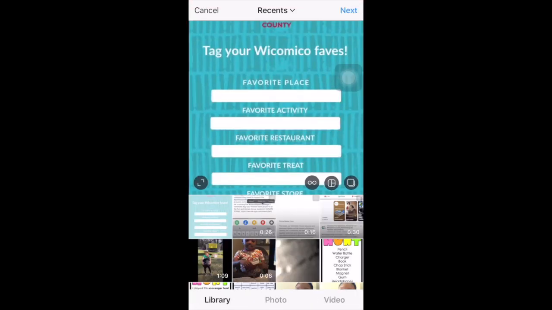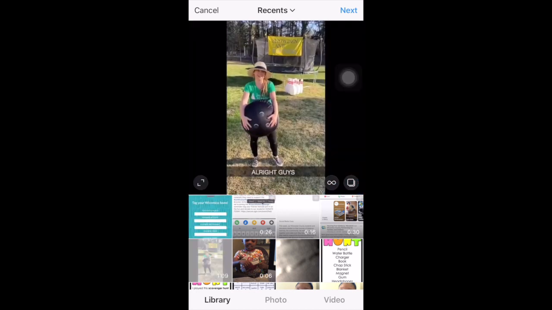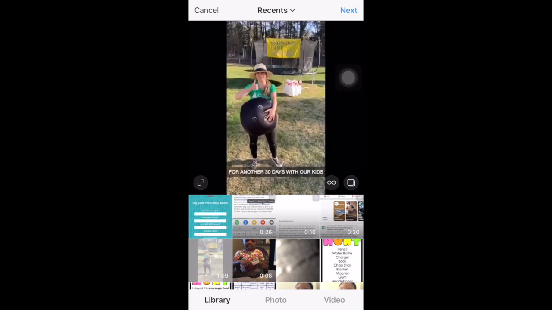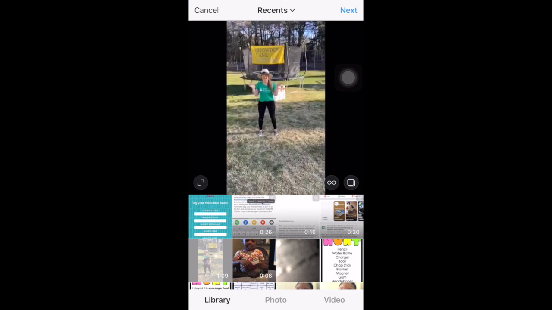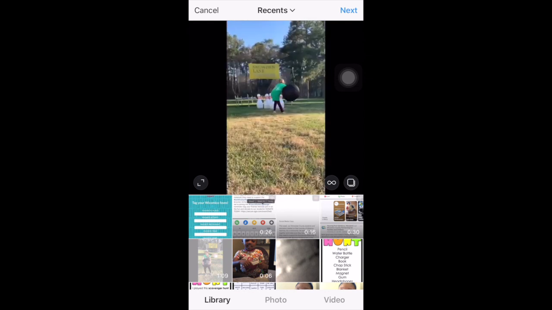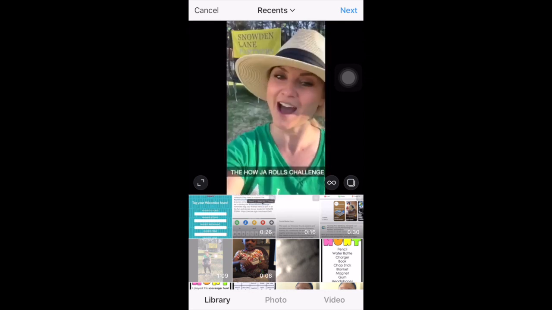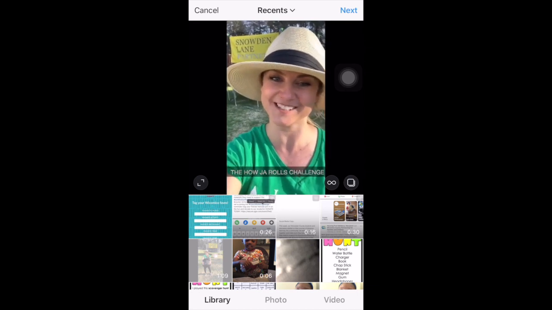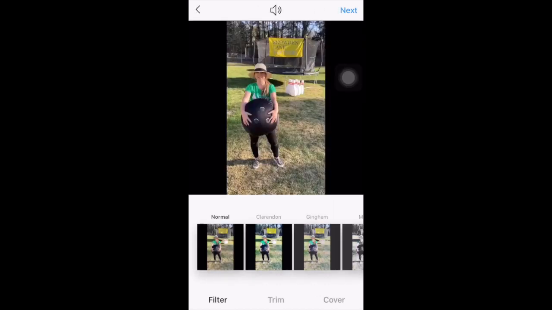You're going to select your How JA Rolls Challenge video to upload to your page. When you select your video, you will see that the video will become a bit grayed out. Once you select the video, you then can hit Next to move on to the next step. From this page, you can also hit Next to move to the next step.